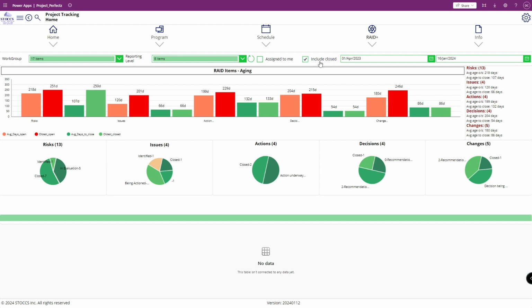And then if you've chosen to include closed, it'll show you how you're performing on your previous ones. So on average, it took 107 days to close an item. The longest one took 250 days to close. So I've got a clear understanding of how I'm managing my risks there, and the same would go for issues and so forth.